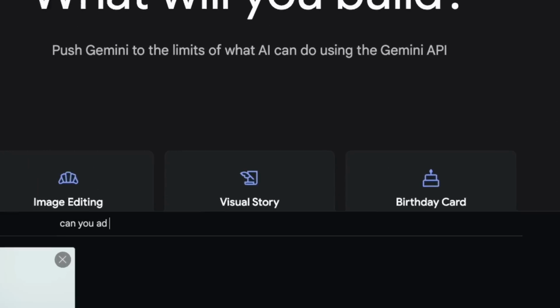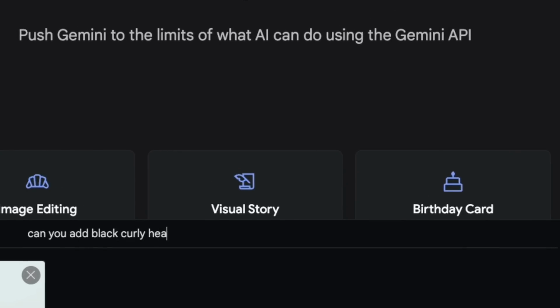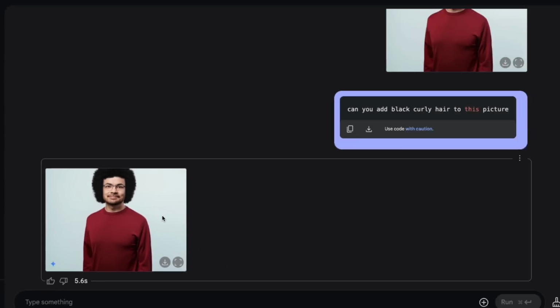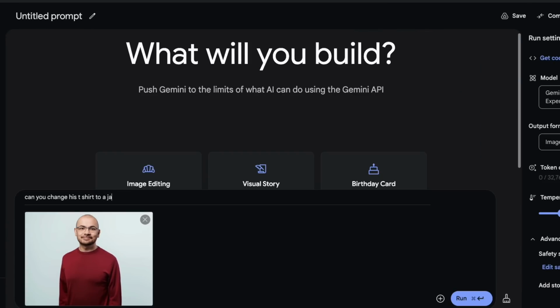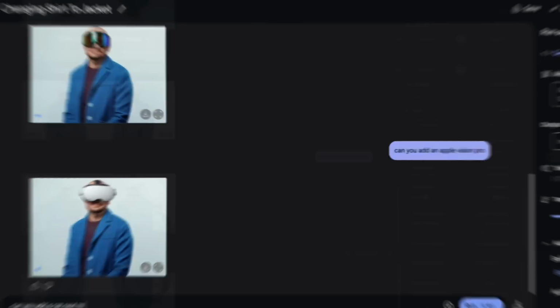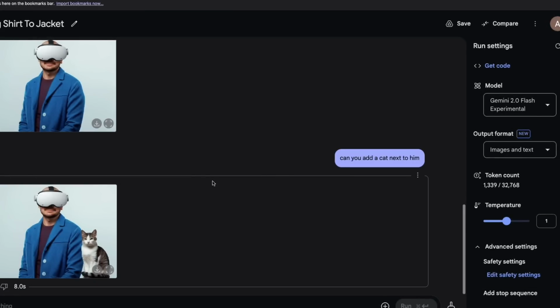Can you add black curly hair to this picture? Oh, we have got curly hair. T-shirt to a jacket that is blue in color. Wow. Can you add an Apple Vision Pro? Can you add a cat next to him? This is almost the killer of Photoshop as we know.